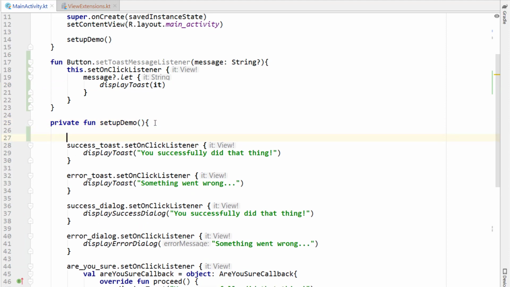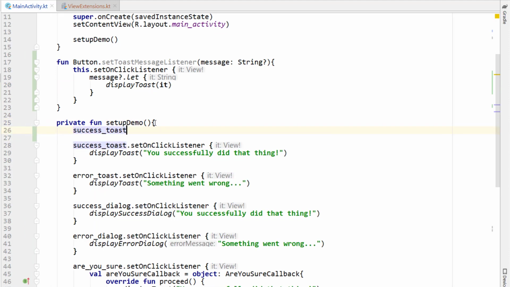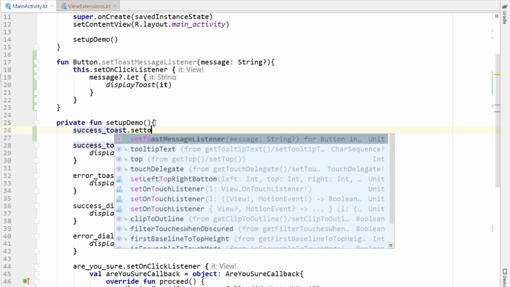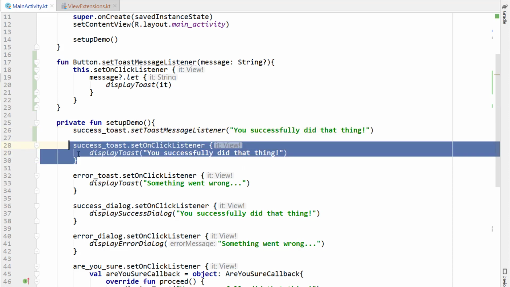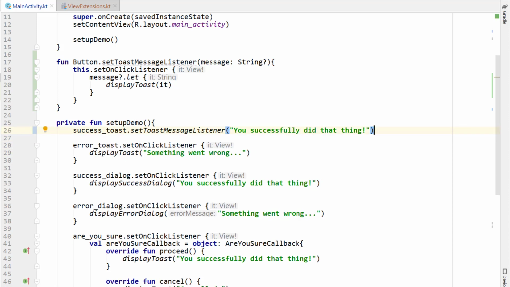So now what I want to do here is replace these. So I'm going to write success toast, which is a button. I'm going to call set toast message listener. I can call it on that because it is a button. And now inside of here, I want to pass the message. So that's just going to be this right here. So I'm copying that and pasting that in there. So now I don't need this. I just essentially did the exact same thing that I used to do in one line.